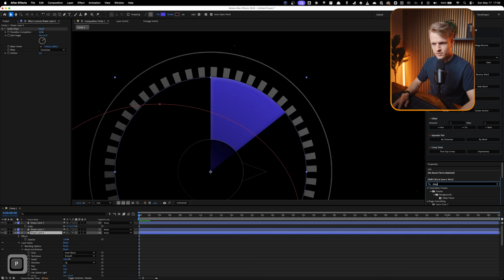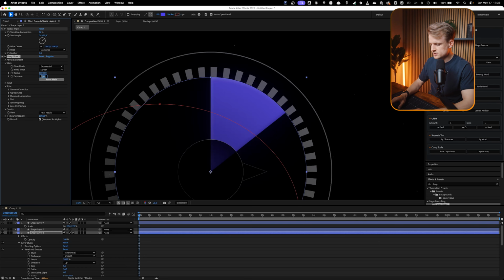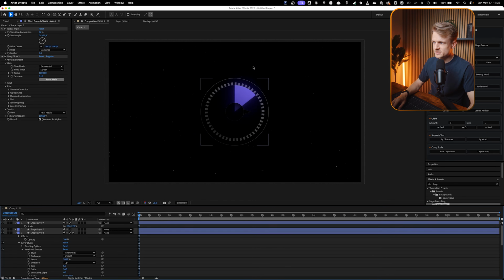If I'm going to use a deep glow, it will be the same thing. It looks a bit cooler, but then I would set it also really low, maybe 0.1. So we get something like this.